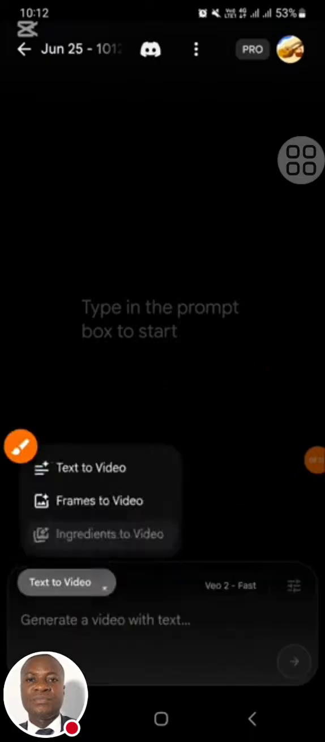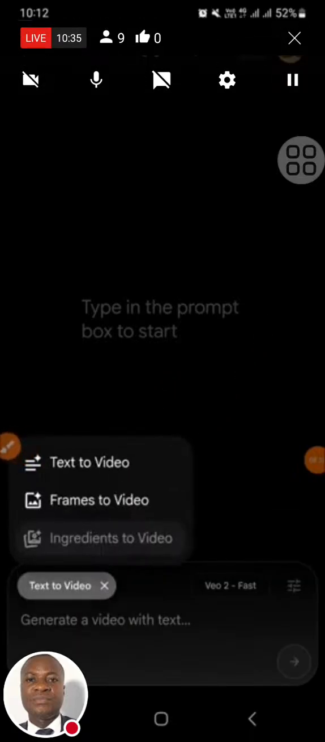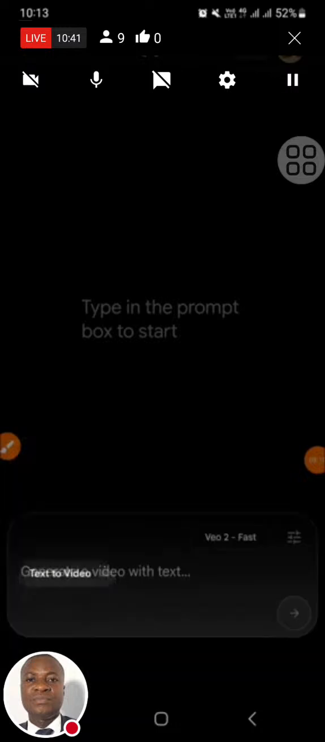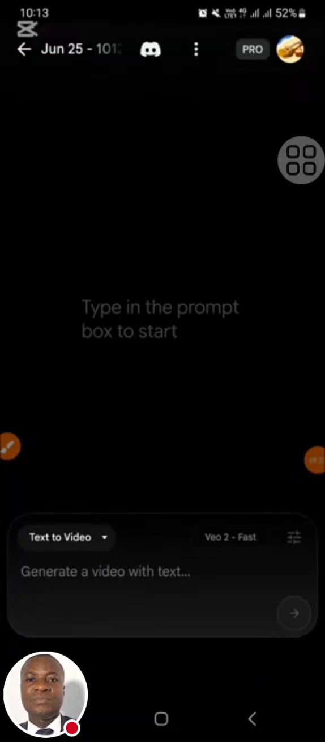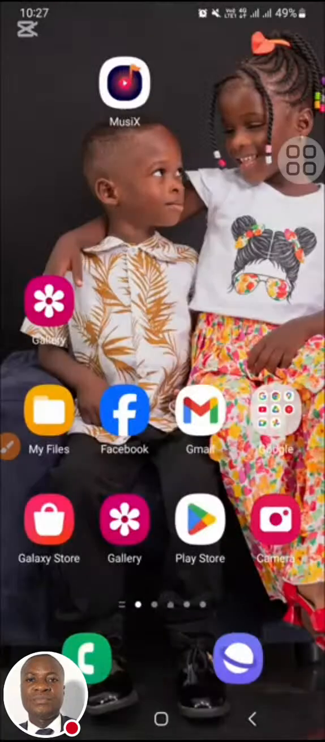So let me click inside this. You see what we have? We have text to video. We have frames to video. Can you see that? So you select the first one. That is text to what? Video. Are you seeing what I'm saying? Then you click inside this box and you paste your prompt. In order to create the prompt, you are going to use ChatGPT. So if you don't have ChatGPT installed on your phone, then you have to go to your App Store or your Play Store to install ChatGPT on your phone.